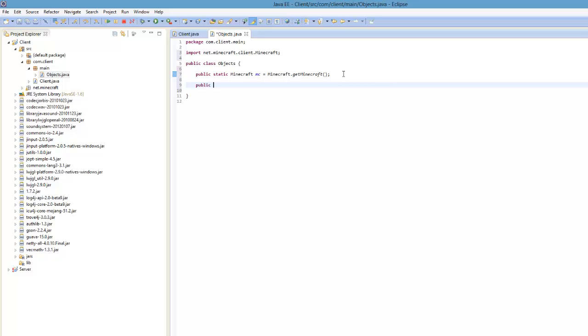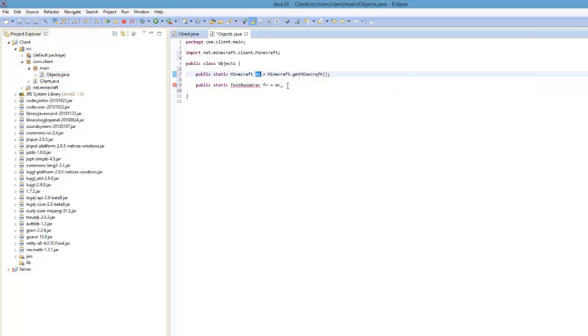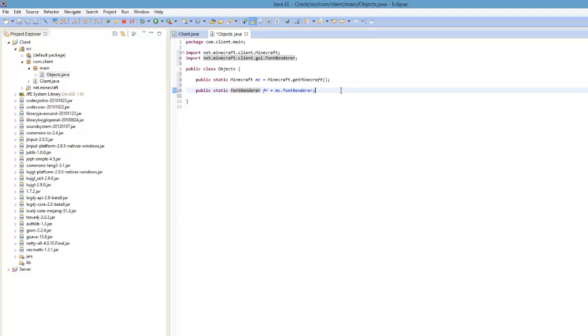Now let's go ahead and make a few more essential objects that will later be needed in our client. So let's make another public static, and we'll have a font renderer, and I'm just going to name this FR. And now notice I'm using MC dot. Now this MC, we're referring to this right here that we just made. So this is basically how we're going to use it. So MC dot font renderer, and I'm going to let Eclipse import it for me. And there we go, we've made two objects in our objects class. Now anytime we need to access any of this, we'll basically just do objects dot and then whatever our reference is, and that will basically be the same as this class, and we'll be able to access anything in these classes.